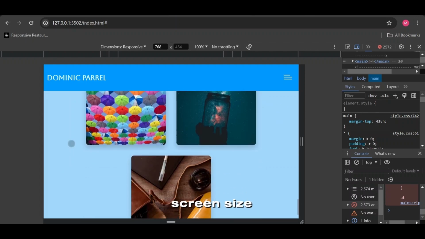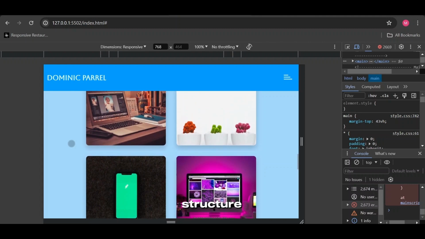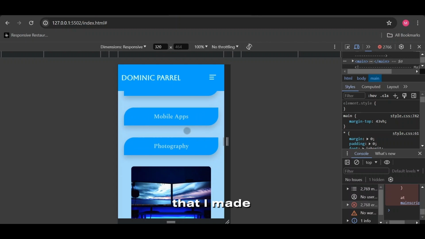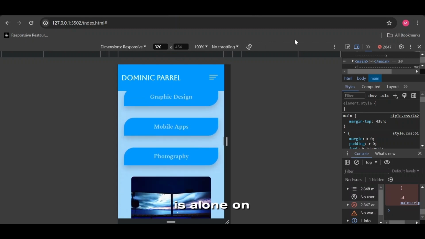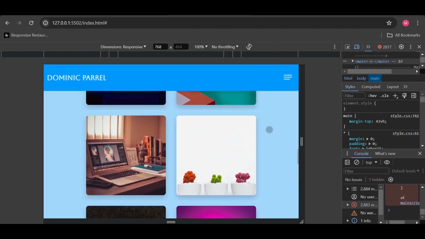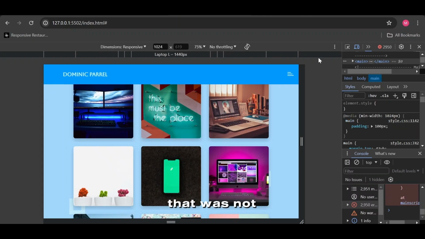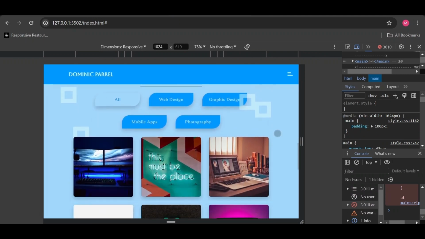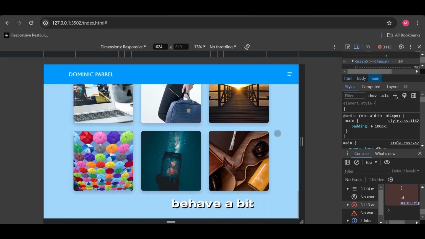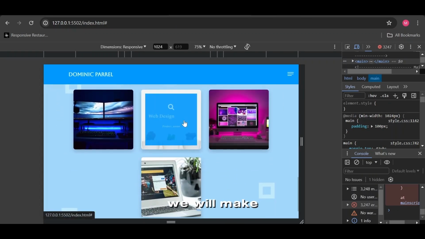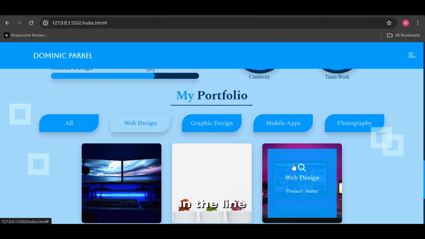For tablet screen size too, we have some nice structure of web page that looks professional. Notice the few changes that I made to ensure no button is alone on the separate line in tablet and laptop screen sizes, but in mobile screen, it's one button and one line. That was not the case in the past, but now we are mature and professional, so we will behave a bit. We will make images either less or add more for each project type to cater to the idea of no one left behind, alone in the line.